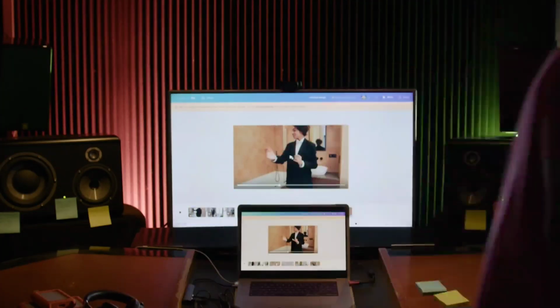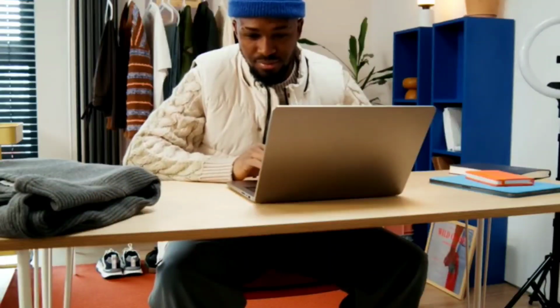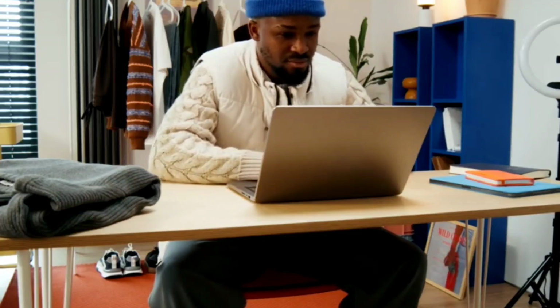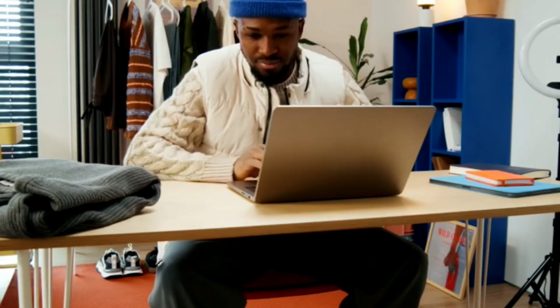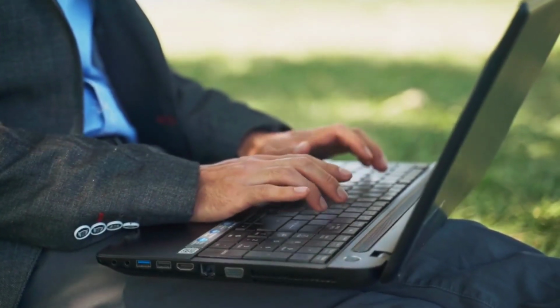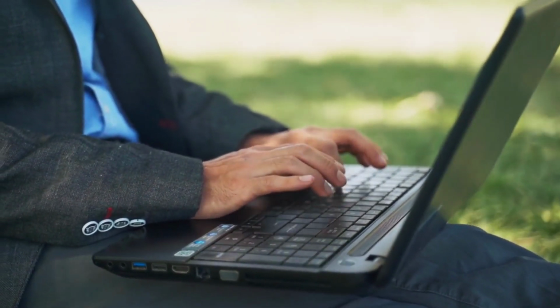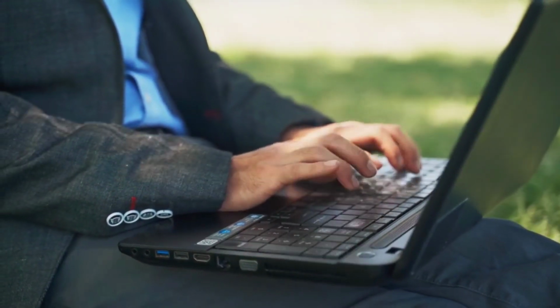If you're looking to create engaging social media posts, product descriptions, or even ad copy, Copy AI is a game changer. I said it with my full chest. Copy AI is a game changer. This AI copywriting tool helps you generate high quality creative content in seconds, save time and effort while still delivering killer copy.